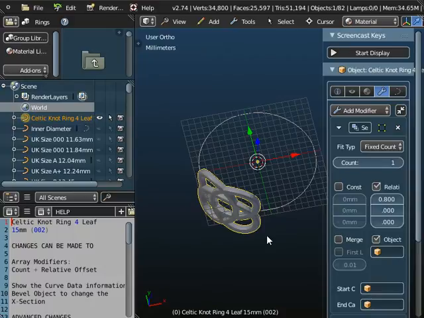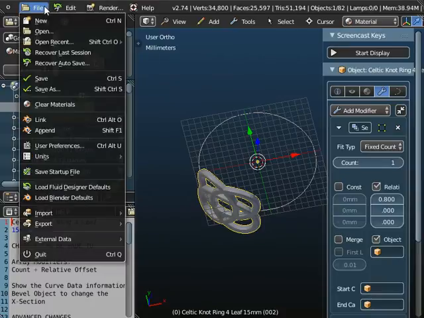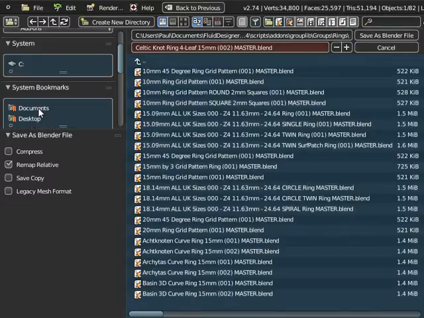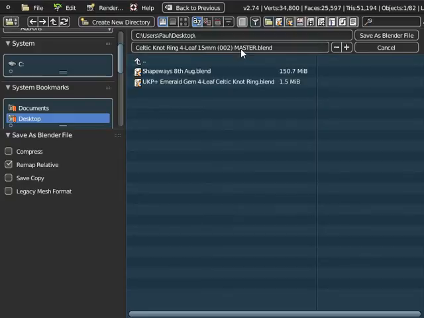What I want to do is to save this now. Don't go to File and Save. This is a template file that you've opened up here. Always go to File and Save As, and I'm going to save this to the desktop, and I always delete the word master at the end of the file name there to indicate that I'm not using the template file anymore. I'm not writing on top of it, so I save that as a Blender file.